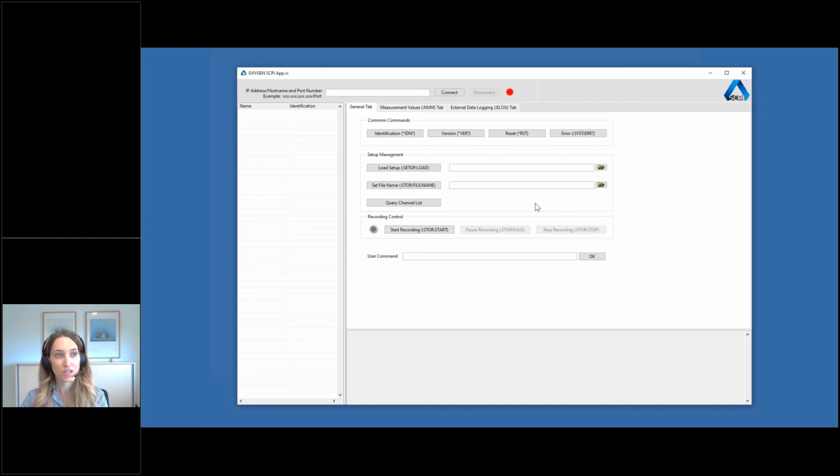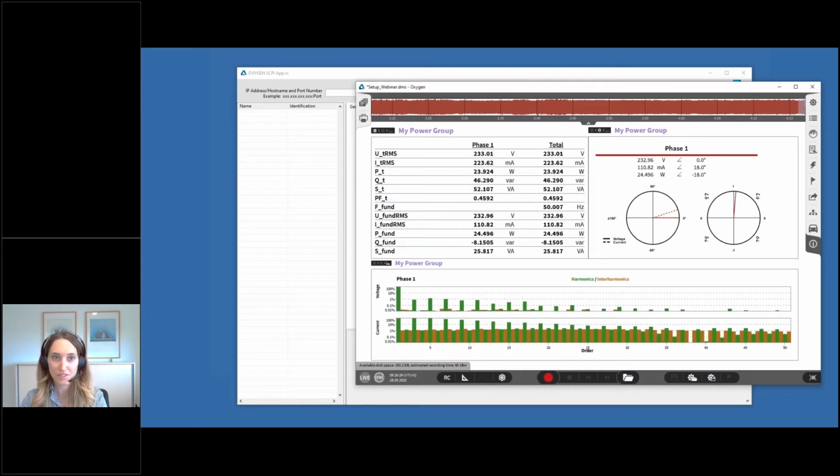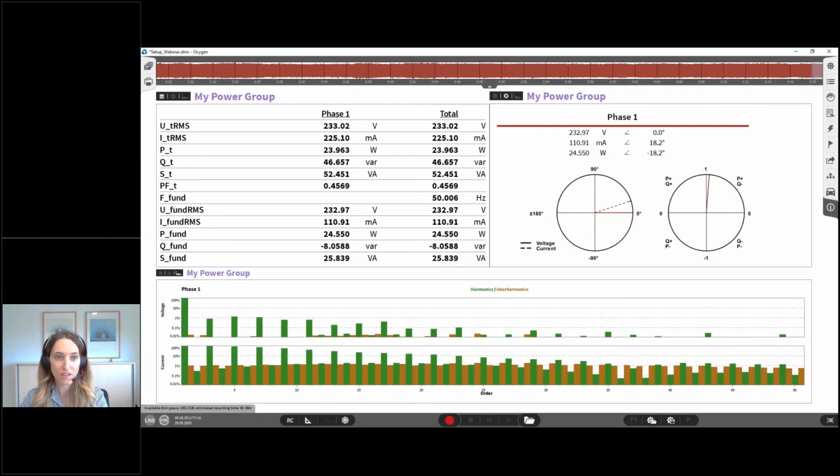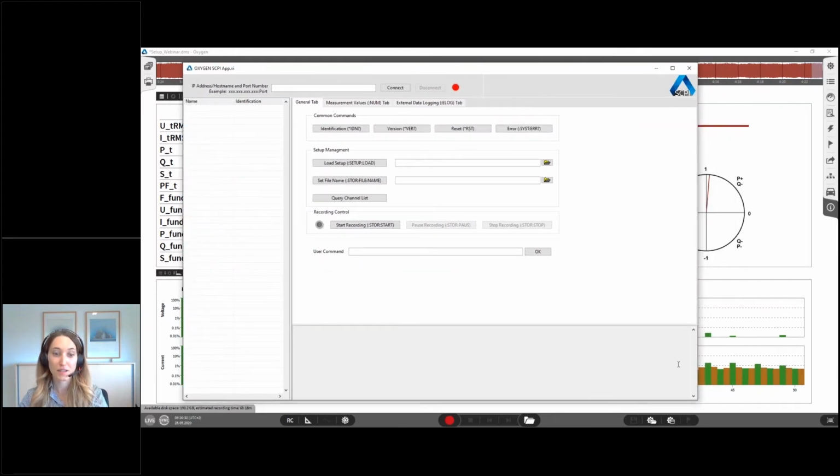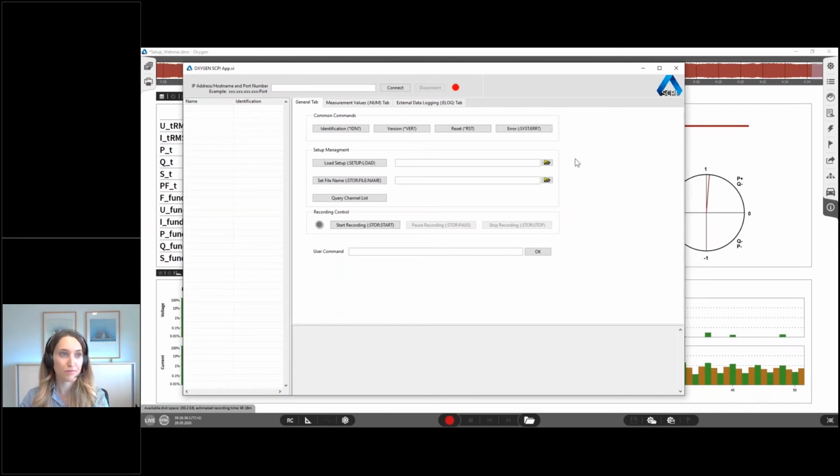Okay. So you can see what's happening in the background, I will just open Oxygen again and put the app in front of Oxygen. But as I said before, it's independent from Oxygen. Okay, so the first step is we want to connect with our software.